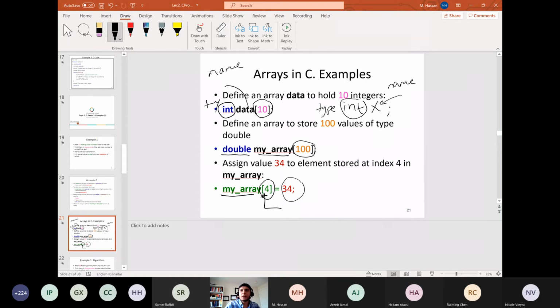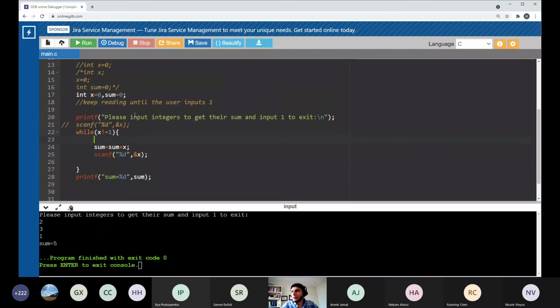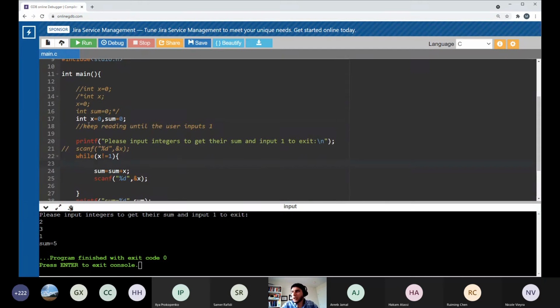So I will jump back to online GDB, and let's see what we can do. So what was the question again? Reading 15 floating point numbers inputted by the user and then print them in a reverse order. Okay. So first of all, starting from the same logic, we used X here.